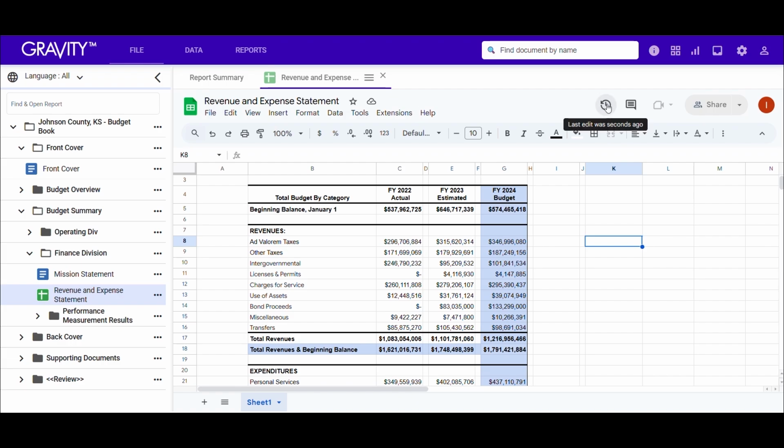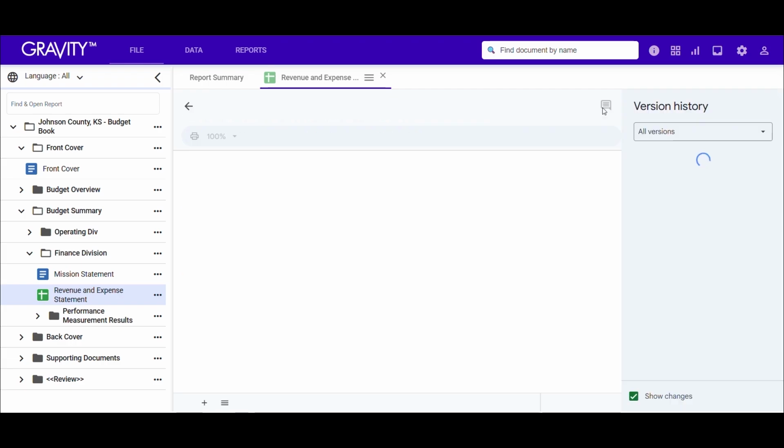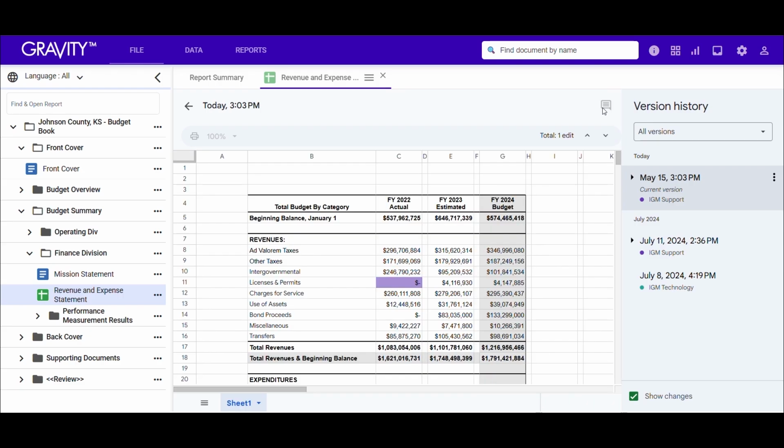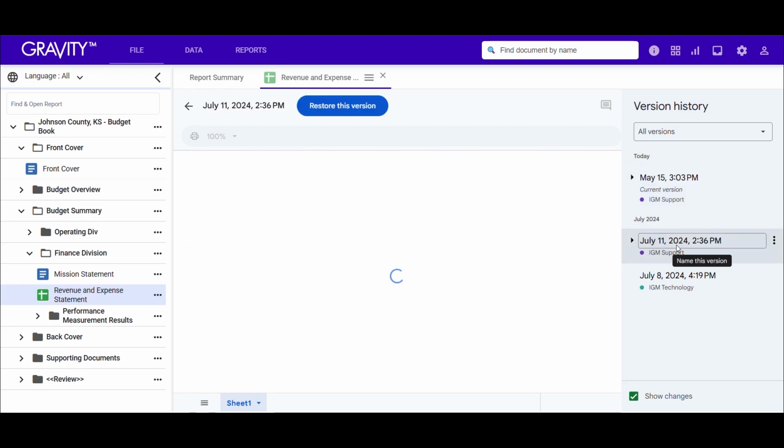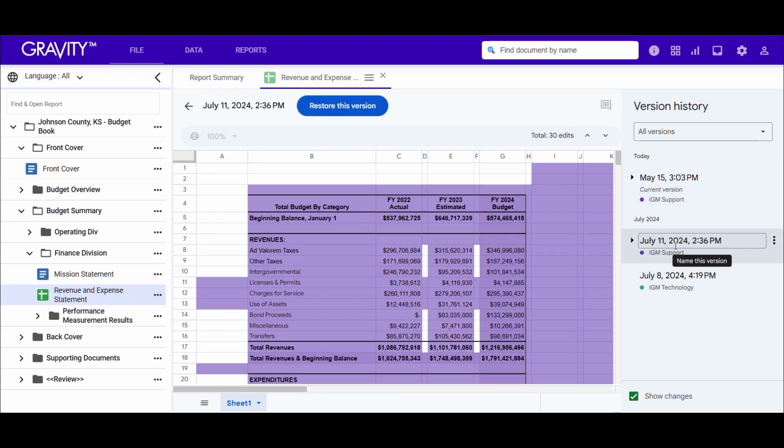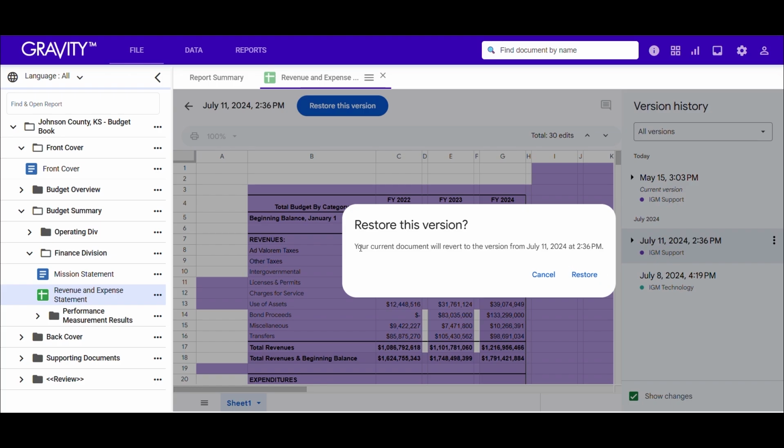If we do not know when this happened, we can click on the reverse clock in the top right corner. This brings us to the version history page. In the version history page, we can see the last time someone edited this document. Here we can go to the July 11th, 2024 version, select it, seeing that has the correct version, click on the blue button at the top that says Restore this version. It will ask you again whether you want to restore this version. It will override the current version, and then if you are sure, click Restore.